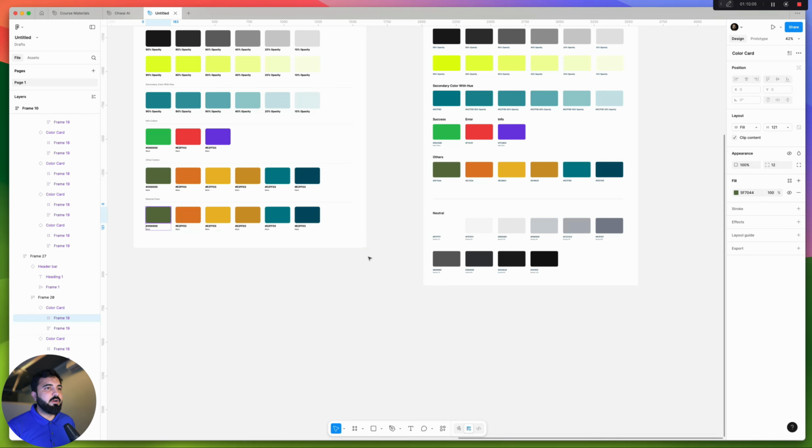Now for quickly doing this, for now I will select just the color from here. Okay, so select this one, and this one, and this one, and this one, and this one.